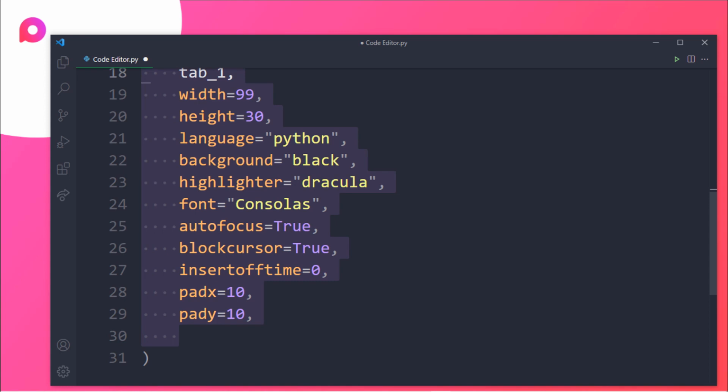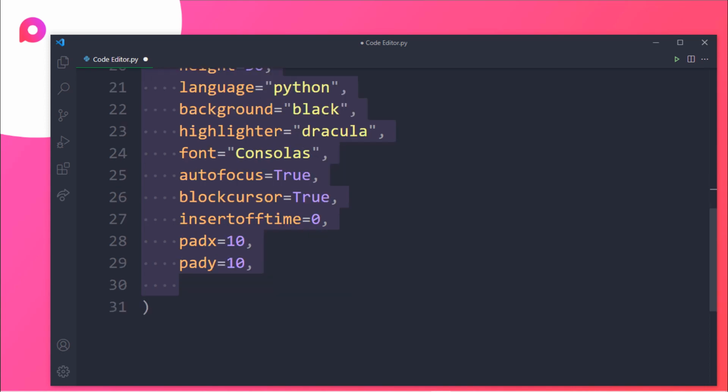Now for the background, I am changing its color to black because I like the black background. And for the highlighter, we will be using the Dracula theme. So you can visit the Dracula official page, which is linked below. Now for the font, we will be using a custom font over here. You can also change it to something like Monoid, but I like this font. I will also give you the link of this font. Now the type is autofocus, so let's set it to true.